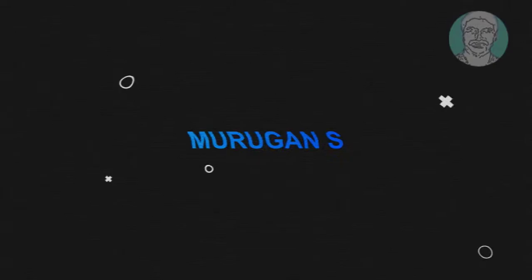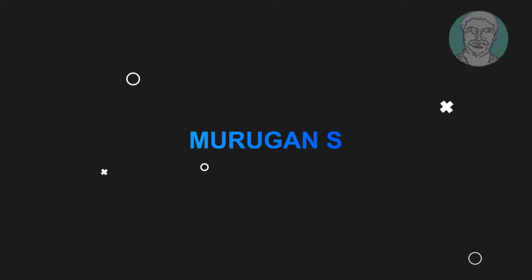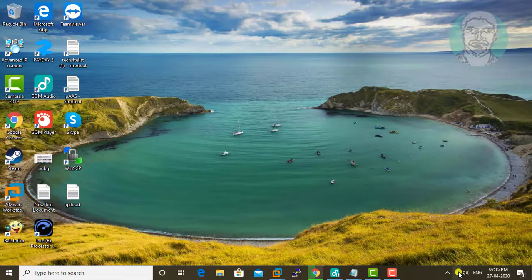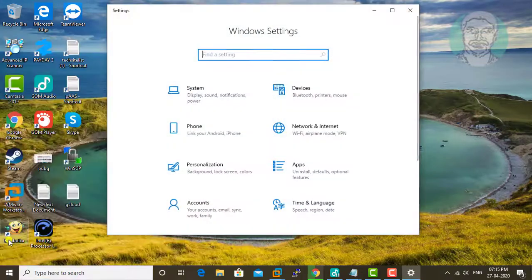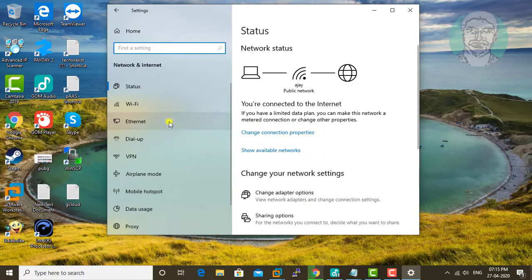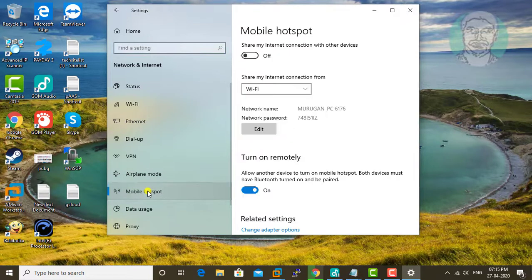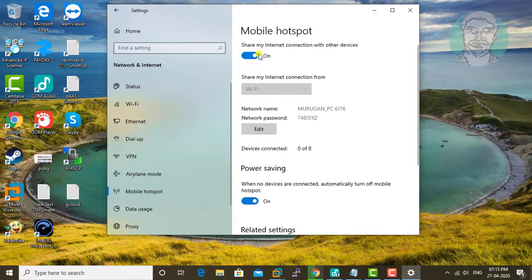This video tutorial describes how to fix Windows 10 mobile hotspot not sharing internet. Click Start, Settings. Click Network and Internet. Click Mobile Hotspot. Turn on Mobile Hotspot.